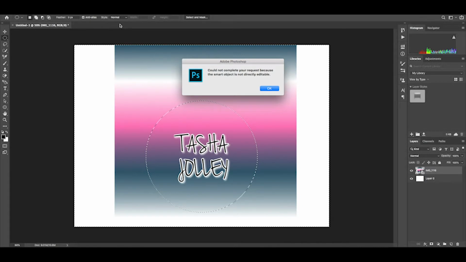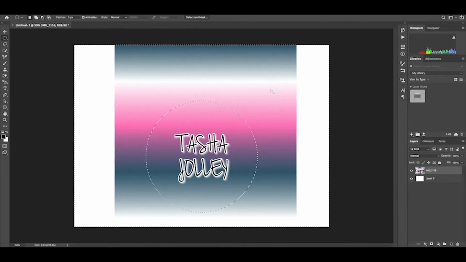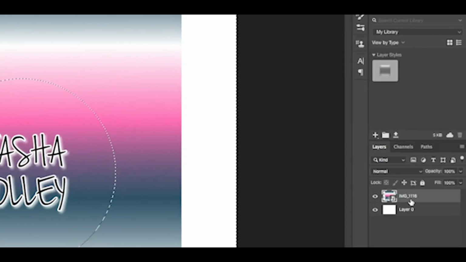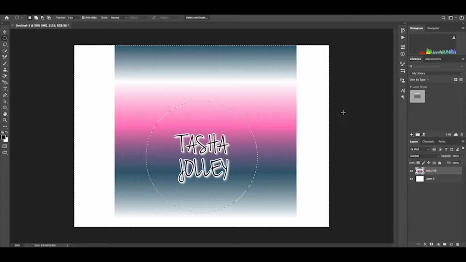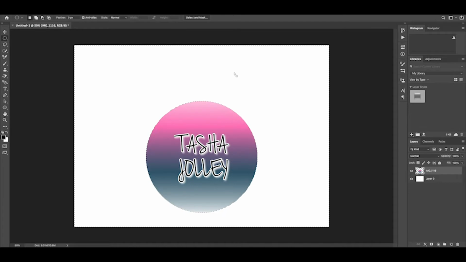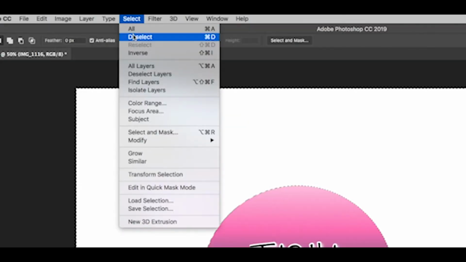And if you get this error that comes up where it says could not complete your request because the smart object is not directly editable, just tap OK, go back to your logo or your image, right click on it and tap rasterize layer. Click this, and then again click on either the backspace or delete, and it will delete and put it in a circle. From there you still have your little marching ants selected, so just go back up to the top to select and tap deselect so it can deselect everything.